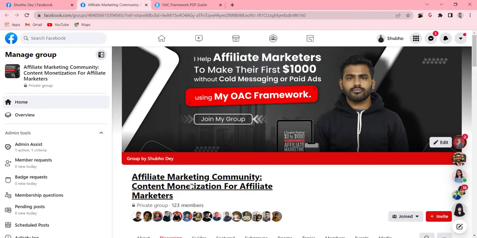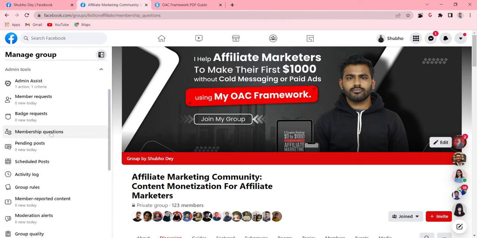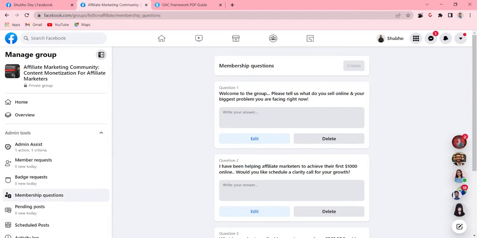You have to create a Facebook group as well, so that you can make people converge in one place, right? So that you can take people into your system and nurture them in your Facebook group by publishing content every day. And here you have to set the membership questions. You can see the membership questions here. This is the membership question that you have to set.